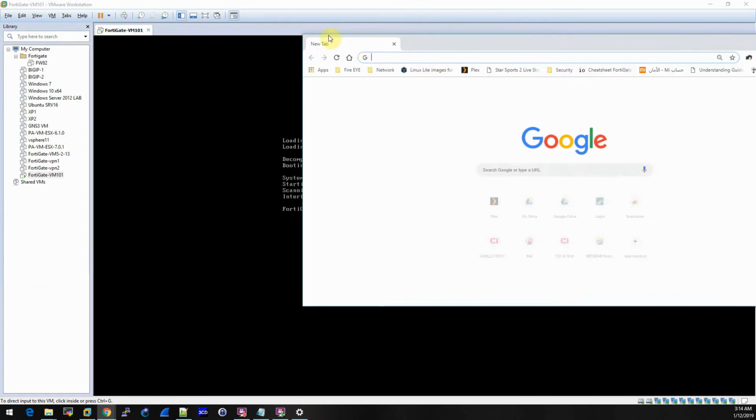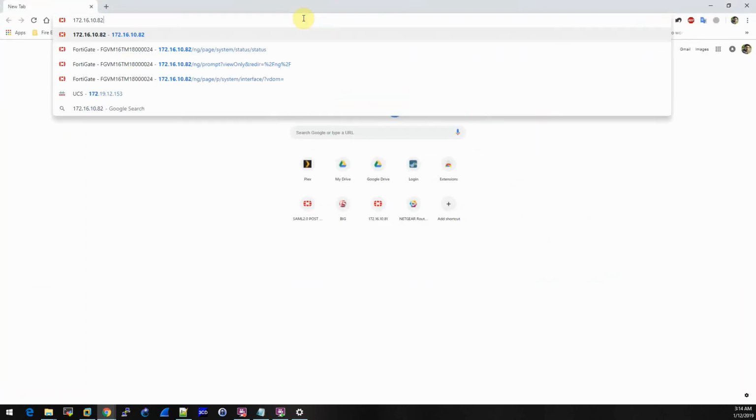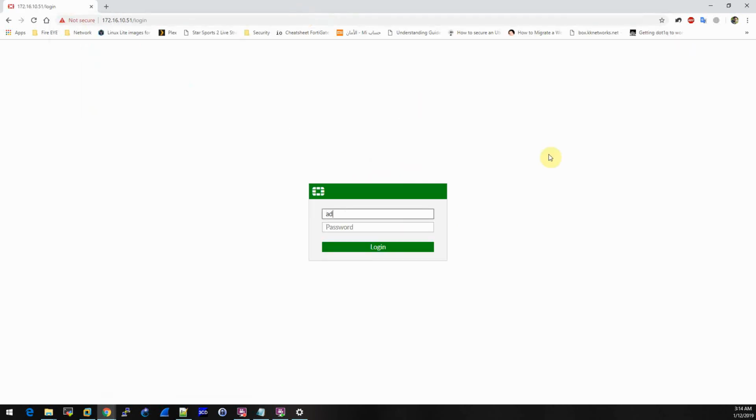Okay, 172.16.10.51 and open HTTP, not HTTPS, because this is evaluation mode. HTTPS will not work.